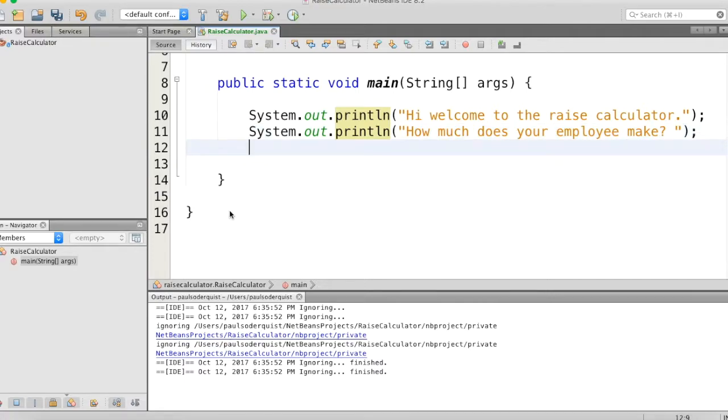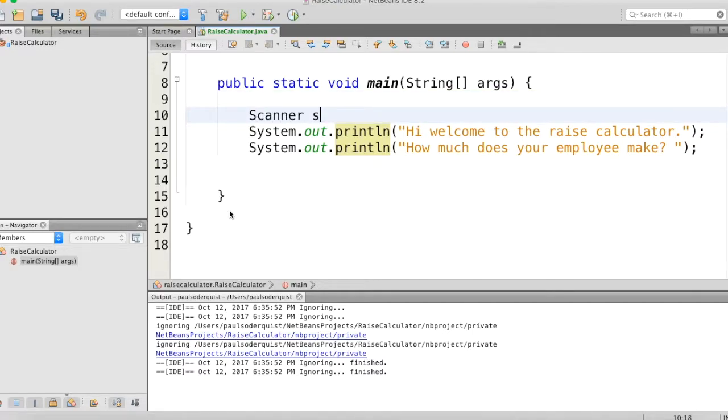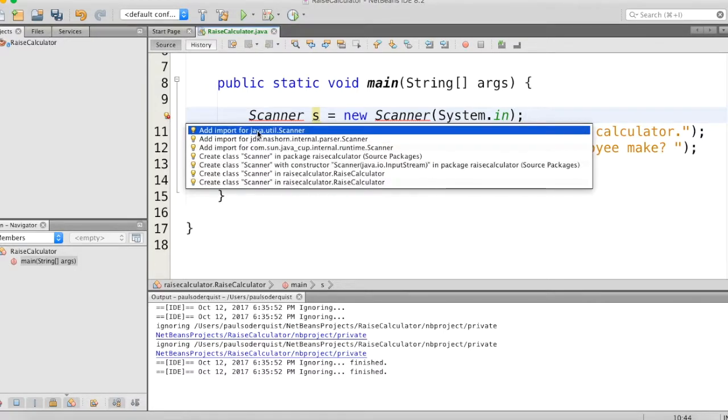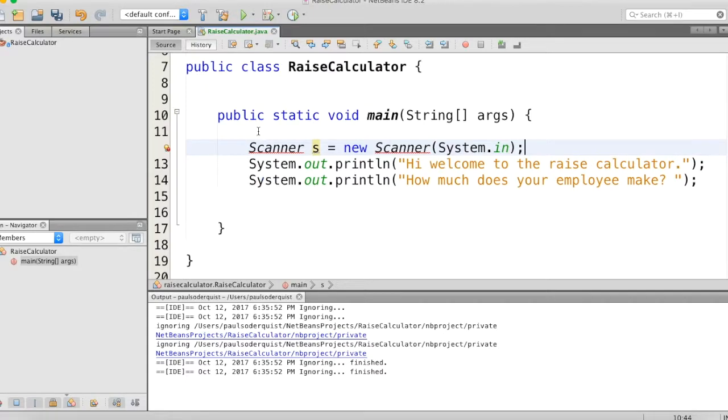Okay. And then I need a scanner, if you remember from last time. We're going to create a scanner, call it S, set it equal to new Scanner with the System.in. This allows us to get keyboard input. And remember, it doesn't like this unless we tell it what a scanner is. So we have to import java.util.Scanner. So I clicked on this little light bulb here, and then I clicked import. Okay, so now we have the scanner.